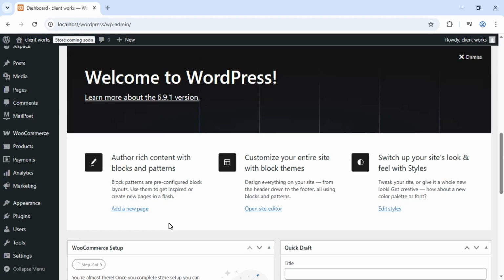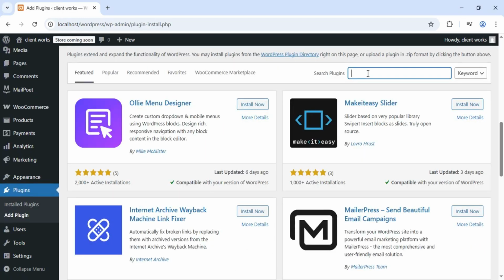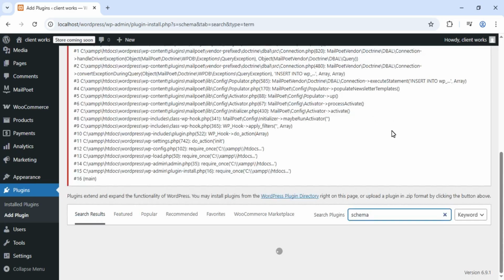Let's get started. So first thing is first, we have to open WordPress. After doing that, we will go to the left side of the screen and go to Plugin, and a side menu appears, which we are going to click Add Plugin. After clicking that, a new screen appears where a search bar appears at the right side of the screen, where we are going to search Schema.